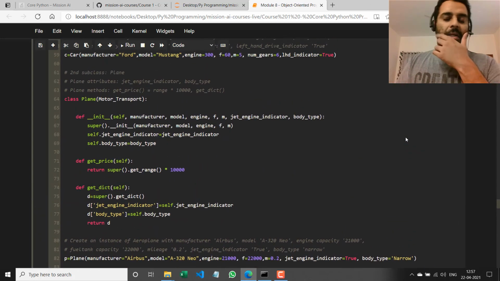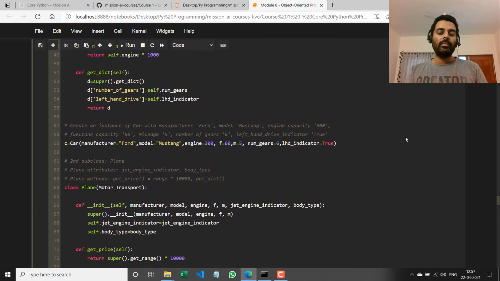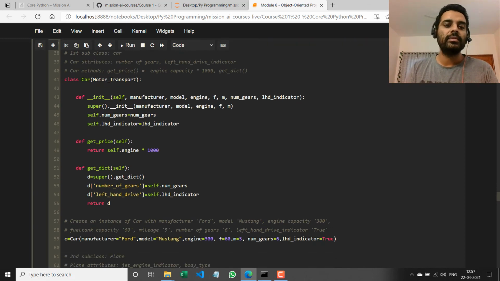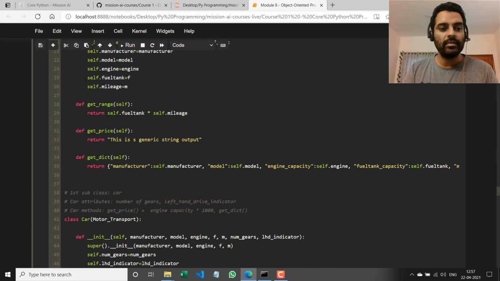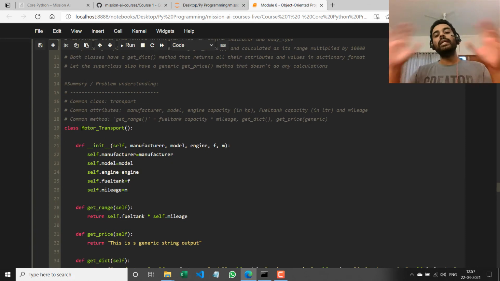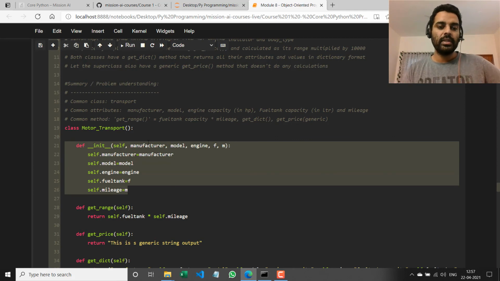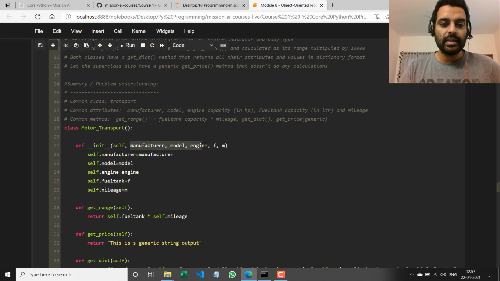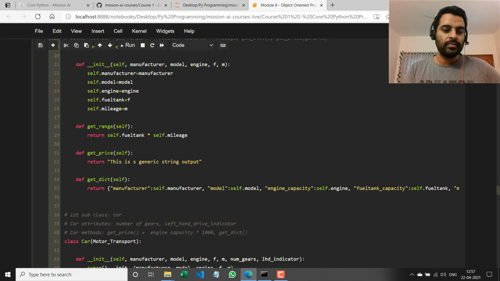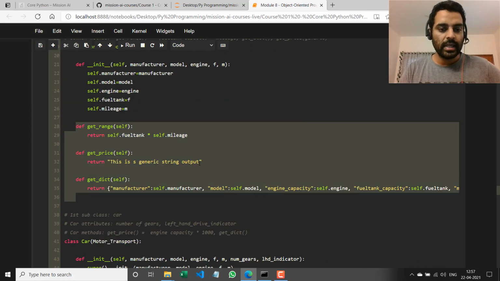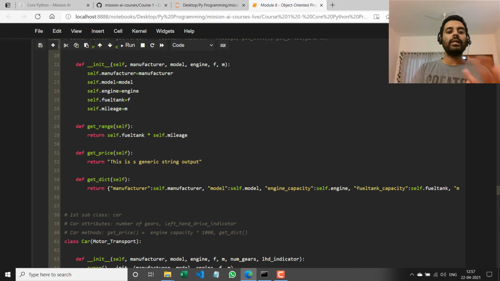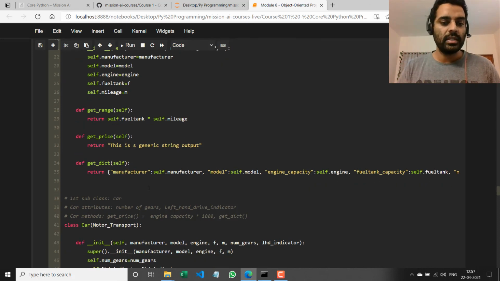So that brings us to the end of this talk on inheritance and polymorphism, right? I've shown you a case where we have this motor transport class, which is the superclass, that there could be many types of motor transport. And this class contains all the common attributes between the forms of motor transport, and it accepts these arguments to its constructor function. It has a few generic methods like get price, where it doesn't do any calculations, but it's like a placeholder. It also has get range, which returns the product of the fuel tank and the mileage. And then there is a get dict method that returns a dictionary of these 5 attributes that are in common.